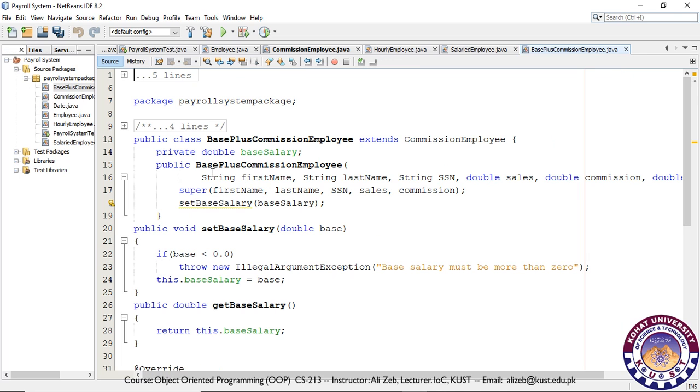If you look at the constructor of the base plus commission employee, we are passing these 5 variables to the superclass's constructor, which will be passed on to the commission employee, and 3 of these variables will be passed on to the employee class by the commission employee, and 2 will be initialized by the commission employee. One variable is initialized within the constructor of the base plus commission employee.